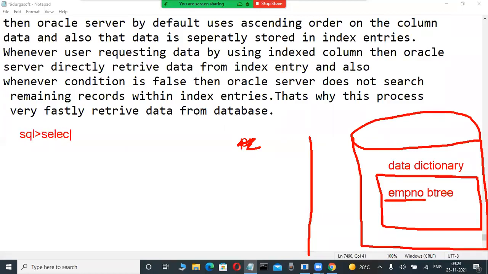Here, suppose I am typing select star from table name. Whenever I type this query, does the Oracle server search for indexes or not? Very good, the Oracle server does not search for indexes. This query does not retrieve the data very fast, impossible.